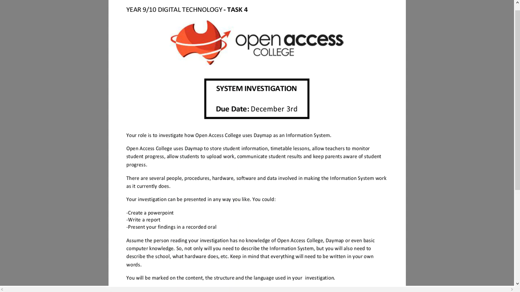So clearly, there are going to be several people, procedures, hardware, software, and data involved in making the information system work as it currently does. You're going to be trying to investigate DAMAP, having a little bit more of a look into how it works, and trying to do an investigation showing how DAMAP works. And importantly, it's not just this is DAMAP and this is how we use it. You're supposed to be showing me how it works as an information system.